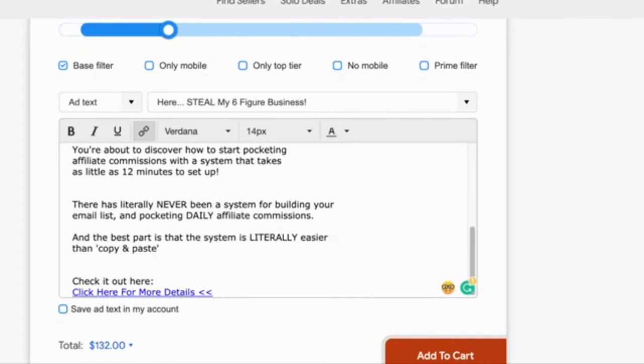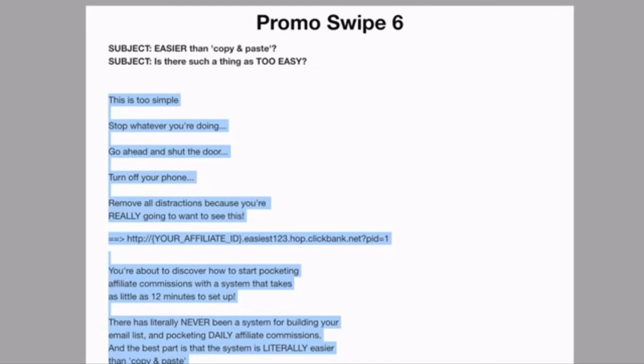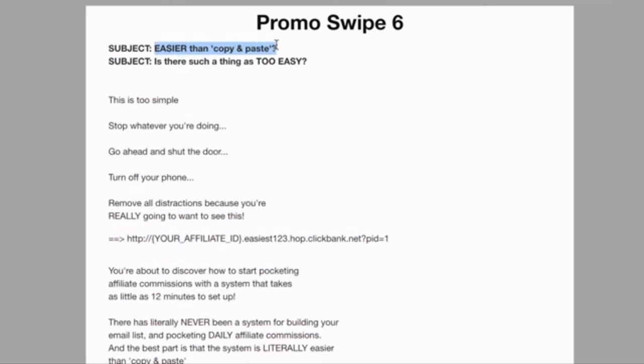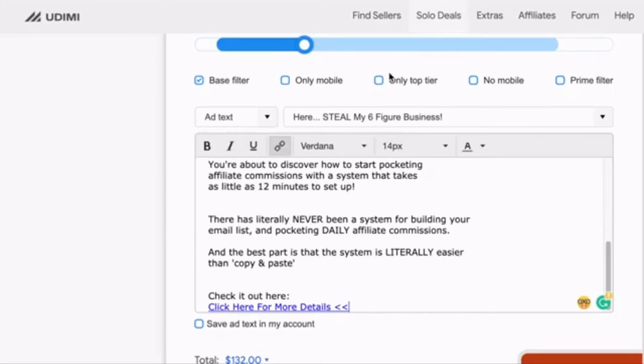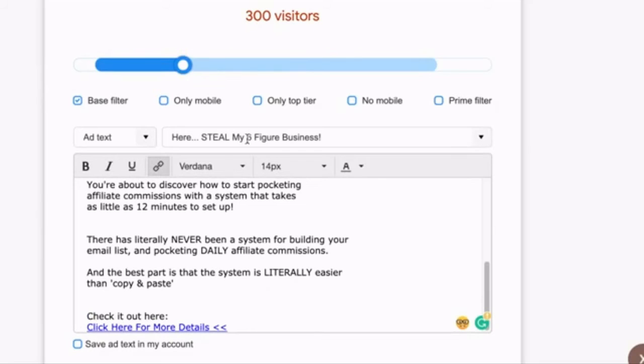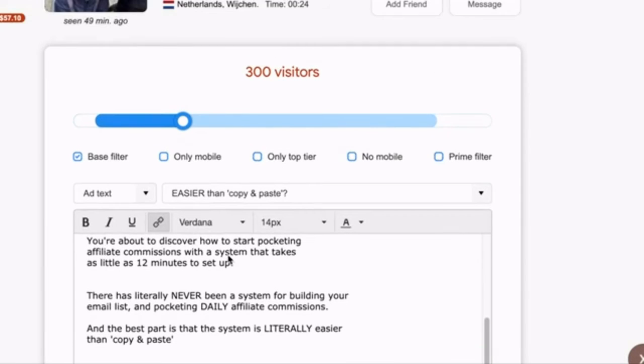So what I'm going to do here is get the subject line, easier than copy and paste, and then we're going to put the subject line here, easier than copy and paste. So guys, look, I didn't even have to write the email. I don't have to have a large email list. All I'm doing is using the promotional materials that the affiliate program provided, and with that I'm connecting my affiliate links. I'm using somebody else's following.